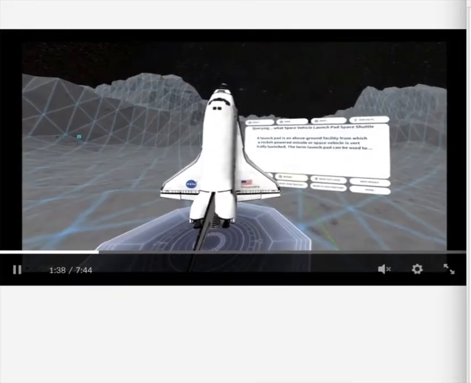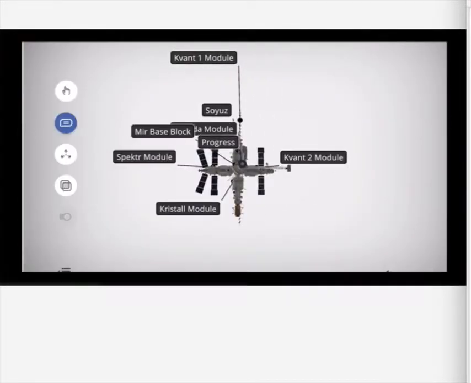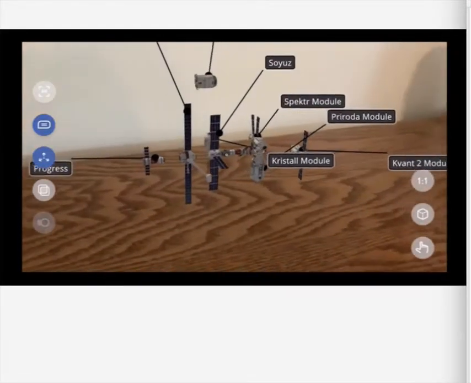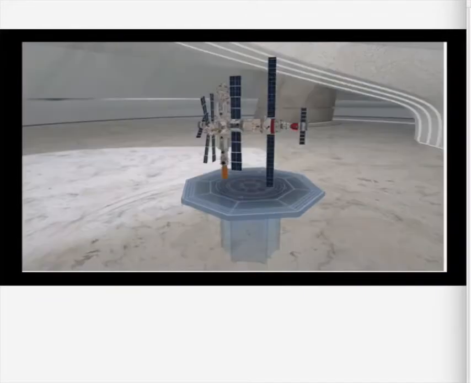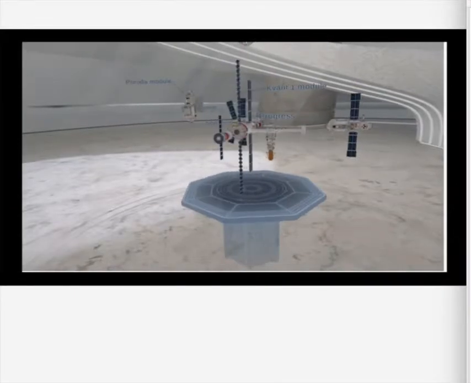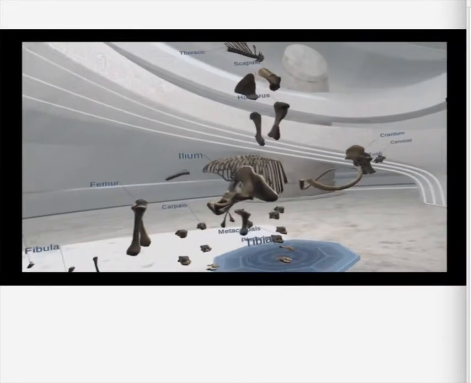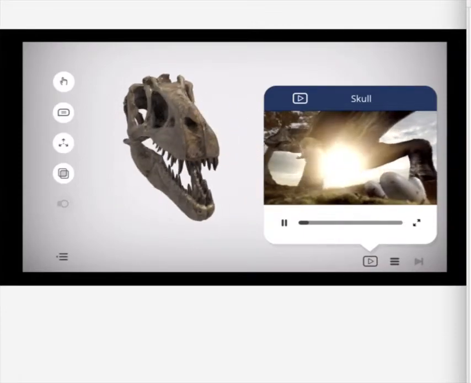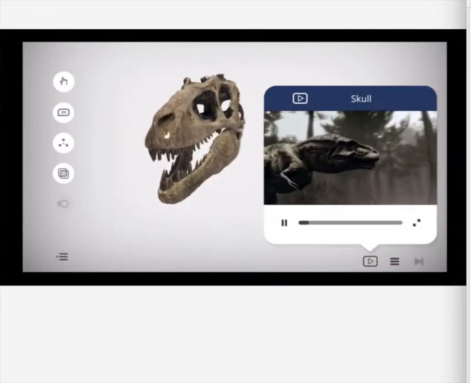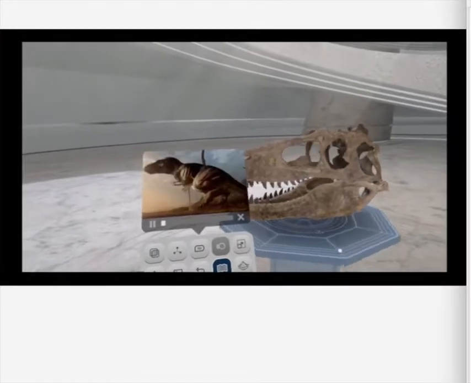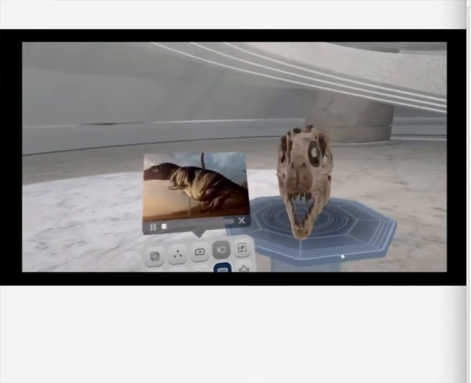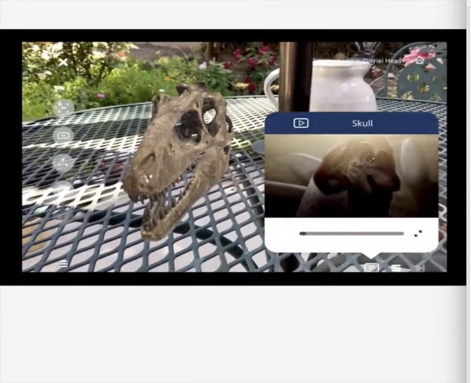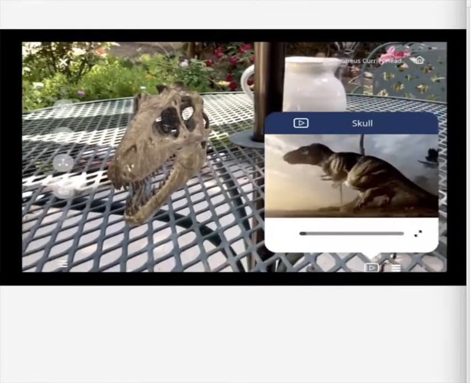As you can see here, the capability to put annotations is also one of the functions in different modalities, as you can see, in virtual reality, and it could also be in immersive virtual reality. You can also have video material, as you can see here in the skull from the dinosaur, again in different modalities, like in augmented reality, etc.